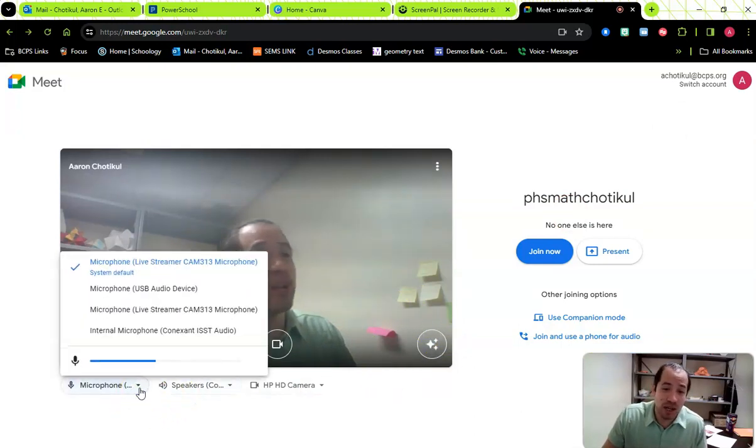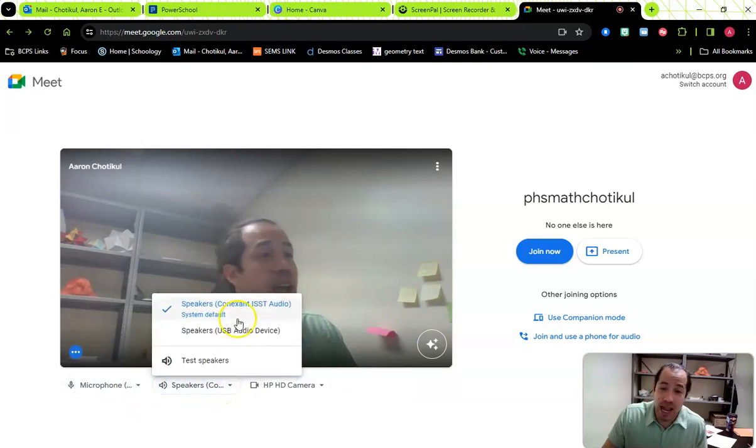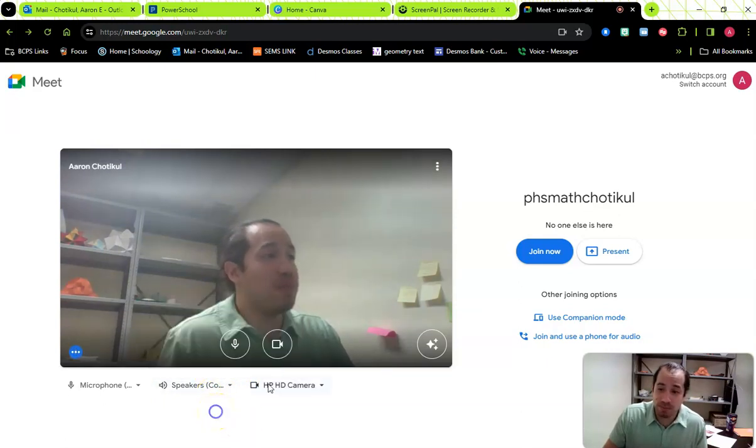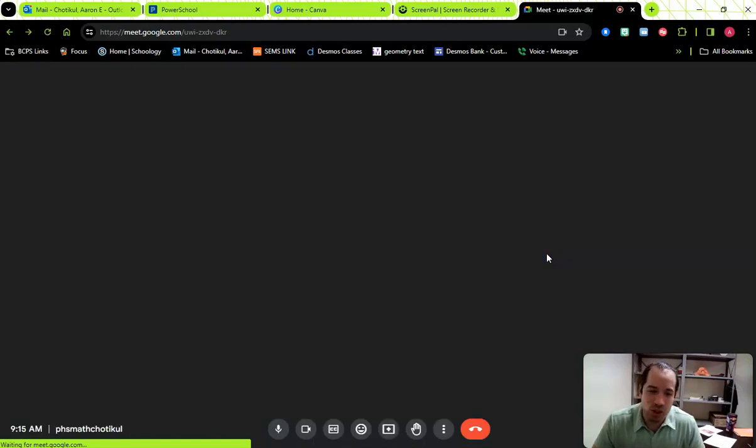Here you can adjust your microphone. You'll notice I have a number of different microphones here. You can adjust the output of the speaker. Sometimes I use ear headphones, so make sure you're setting that up here. You can also test your speakers as well. Once you have everything ready, you can hit join. It's going to take, again, a little bit of time for this to load.